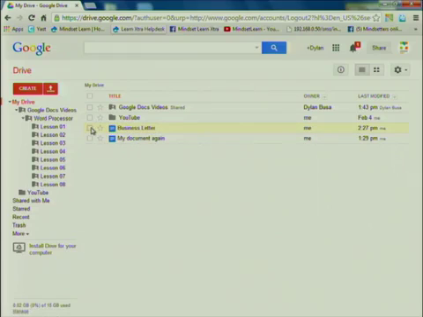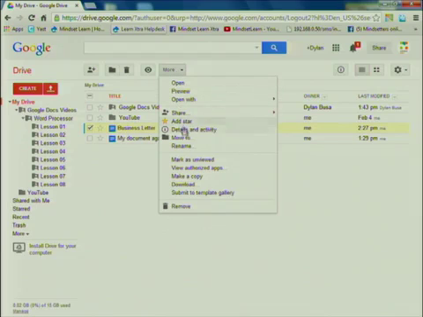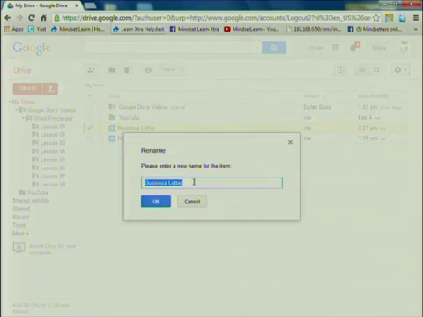Now this letter was for a company called High-Tech Systems. So I'm quickly going to change its name to reflect that. So this is a business letter to High-Tech Systems. So now that I've named that document High-Tech Systems, I want to make a copy of it so I can send it, the same letter, to another company.